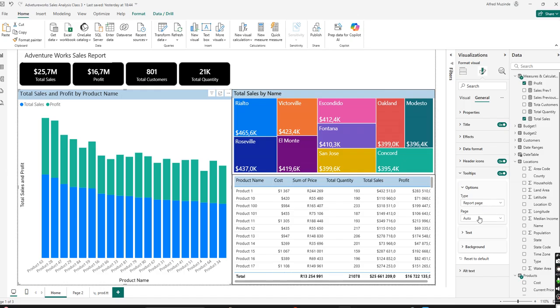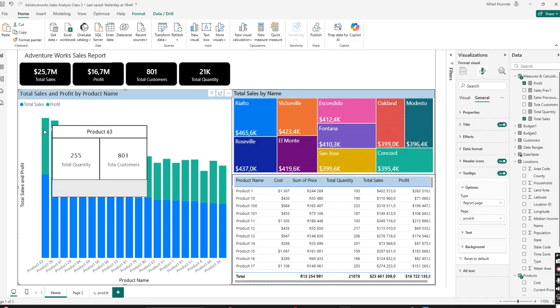Now, the tooltip page. We have said auto, which means the one that comes by default, but we don't need that auto. We need our own tooltip that we have created, right? And if you now hover over this one, you can see that item that we have created, and this is product 63.